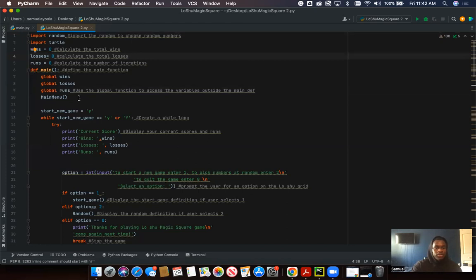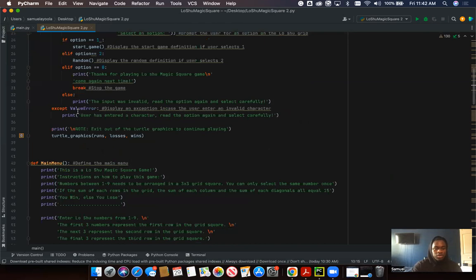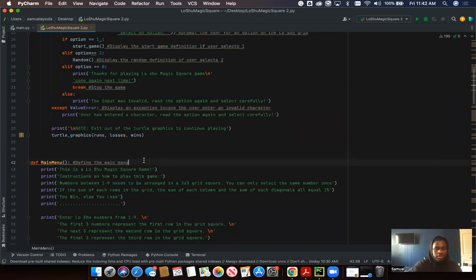And then we have the main menu with open and close brackets, which means it's a definition. And then we come right here to call the main menu, which says this is a Shu Magic Square game. Instructions on how to play the game. Numbers between 1 through 9 need to be arranged in a 3 by 3 grid square. We can only select the same number once. If the sum of each row in the grid, the sum of each column, and the sum of each diagonal is all equal to 15, you win, else you lose.